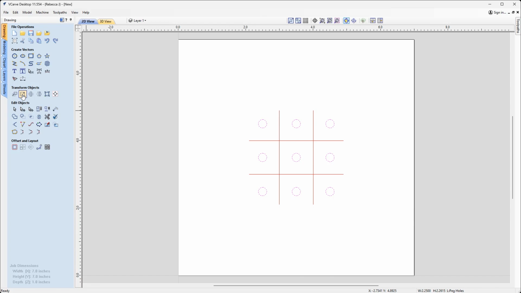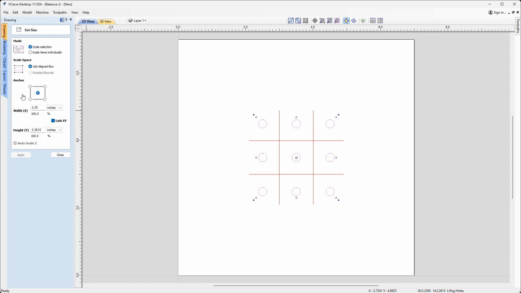And then what we're going to do is we're going to go into the set selected object size. We're going to look at using this option here to scale items individually, and that will scale each individual circle on an individual basis rather than as a group selection as they currently are. So we're going to go into this option here.